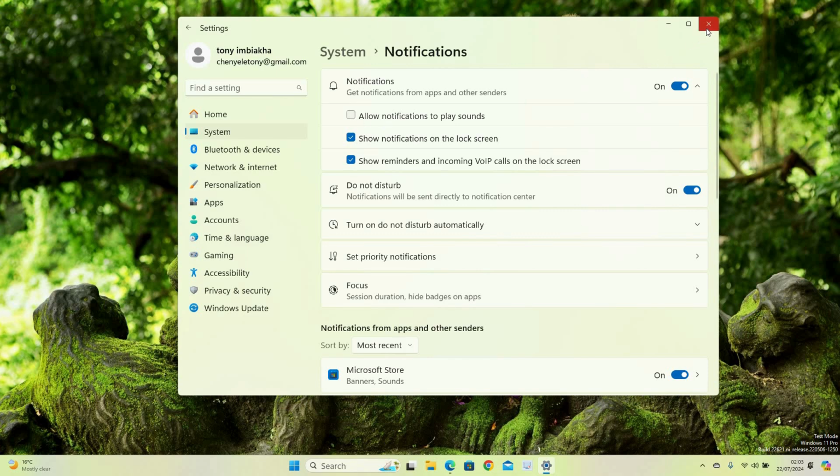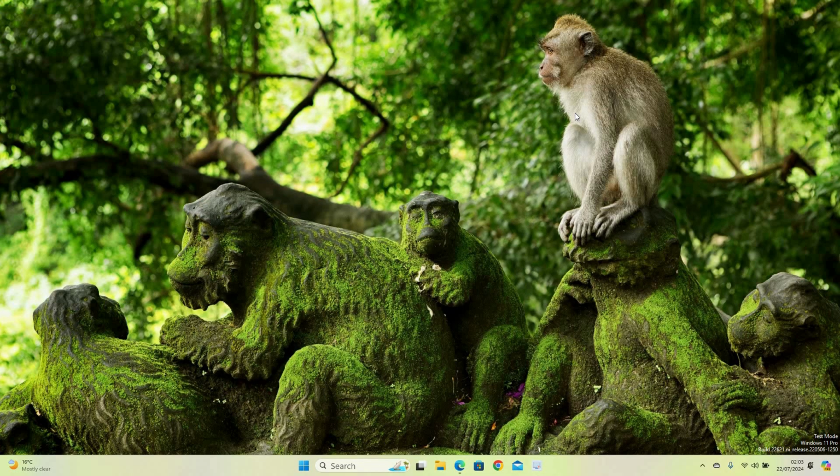From here you can exit the window. And that's it. This is how to disable annoying notification sounds in Windows 11.